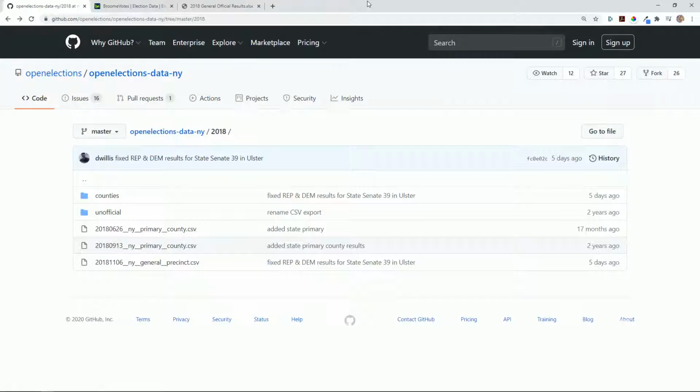Today we're going to learn how to map from Open Elections data. We're going to map New York Senate District 52. And hopefully this will be short, probably less than 30 minutes. If you have any questions, just leave them in the comments. The live chat, I'll be monitoring that throughout.